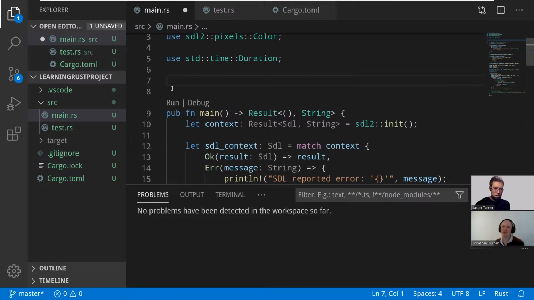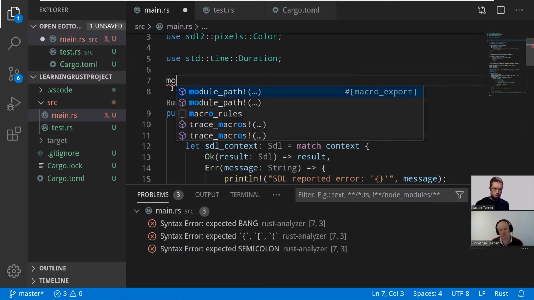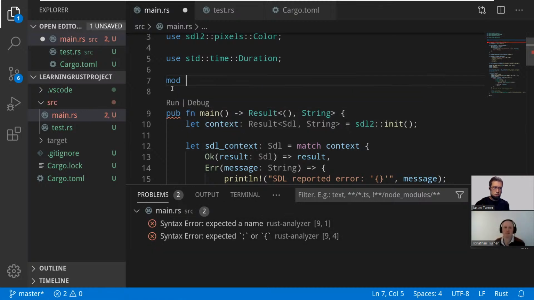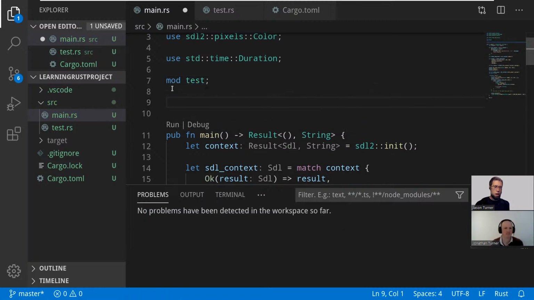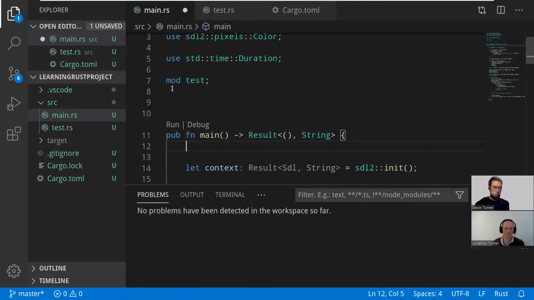So we have these use statements, but the way to pull in other files into the same project is a keyword called mod, which is short for module. Space, and then test. So this is going to pull in the test file and make it part of this project. Semicolon. So now from in main, this is something else I wanted to understand.